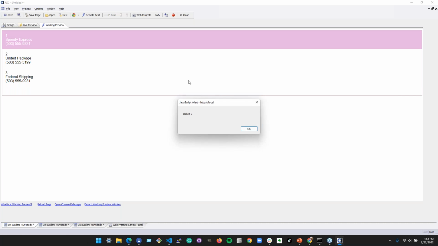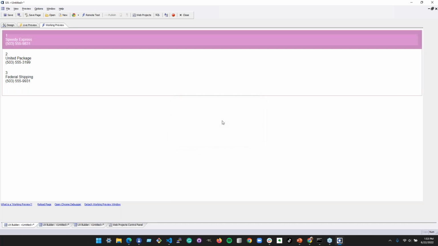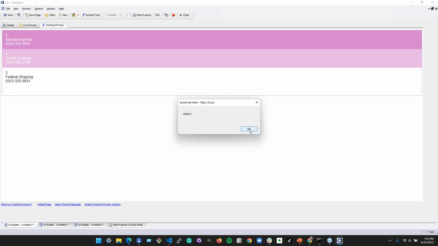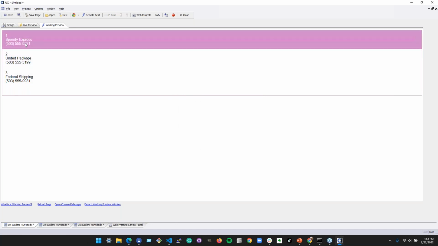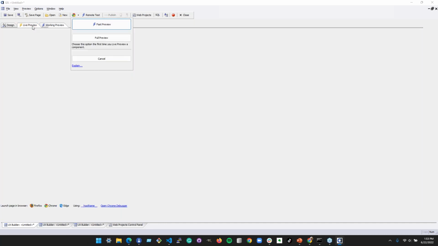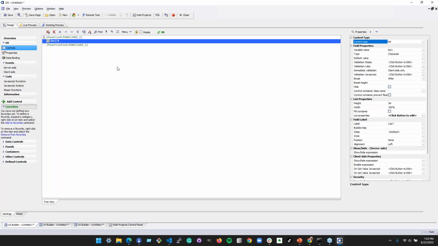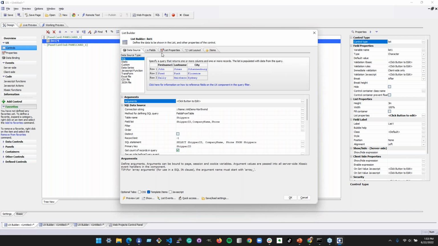But you see if you click there, it says clicked 0 because that's row 0. And if I click here, it's clicked 1. If I click on Speedy Express or the phone number, nothing happened because I didn't click on that specific location in the data. So if you're using freeform layout, that's the way you can insert click events.